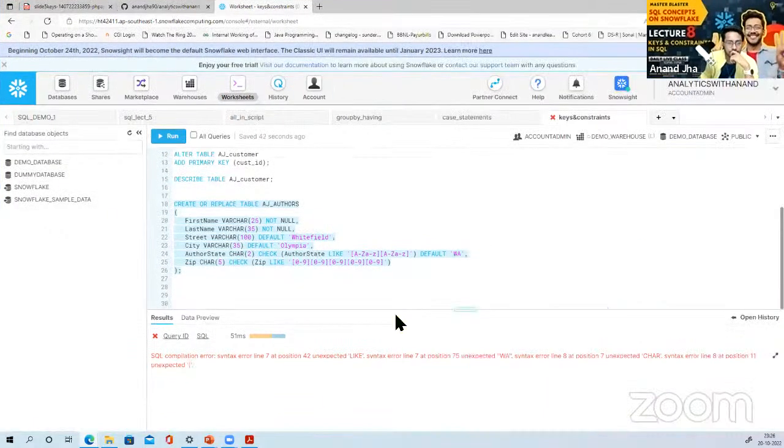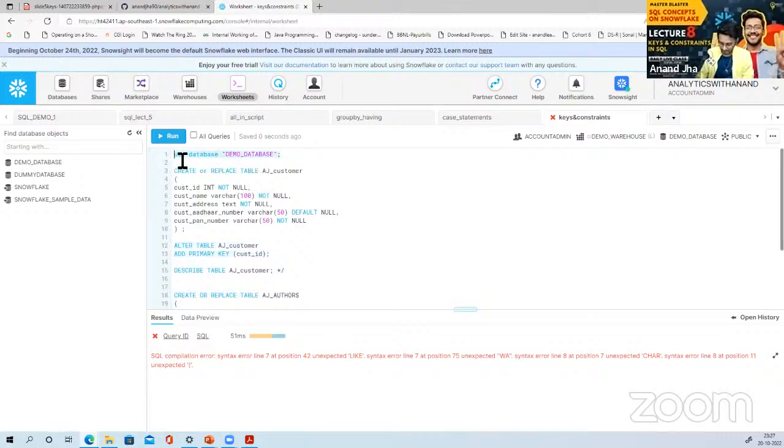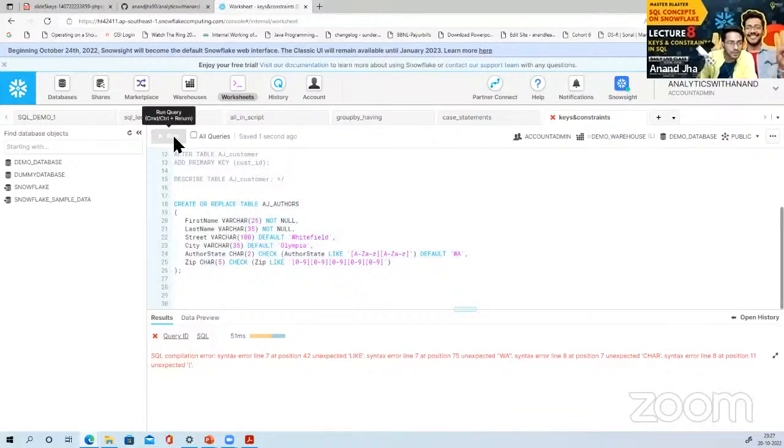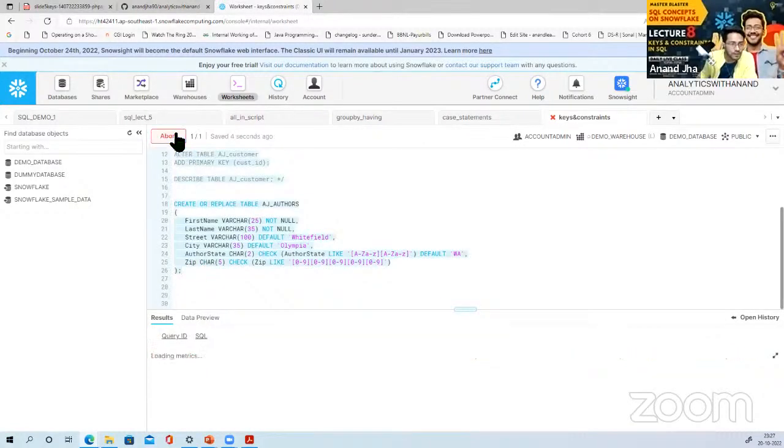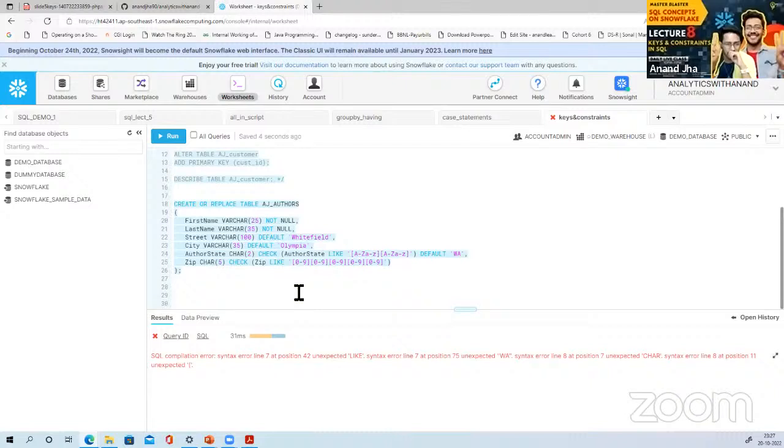Wait, let me maximize it. Syntax error at line 7 at position 42. Where is position 42? Where is line 7 first of all? Let me comment this code. Unnecessary, I want to run this. Now let me focus on this part of the code. Line 7 and an unexpected like. Why is it not taking like? Okay, it's not allowing. That should not happen.